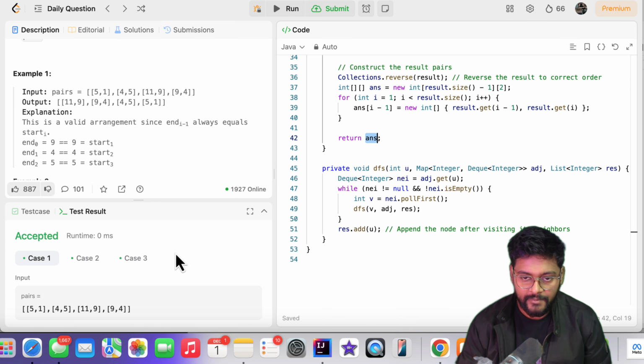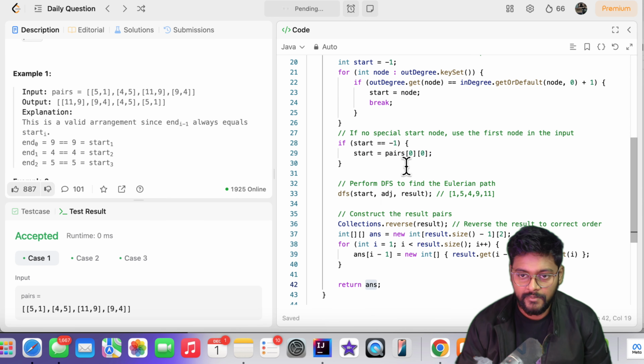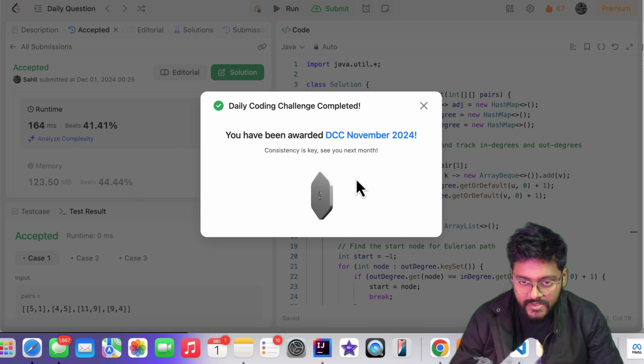Here in my code, sample test cases are passed. If I submit it, it should be successfully submitted. Okay, the code is working fine. I hope this challenge is clear to you.